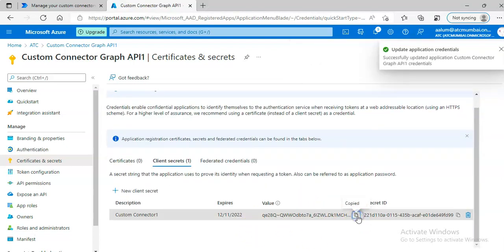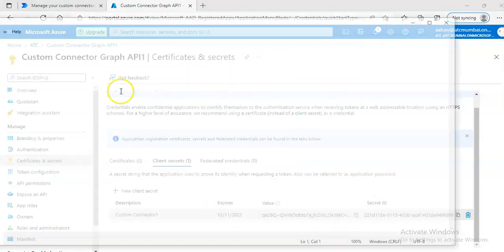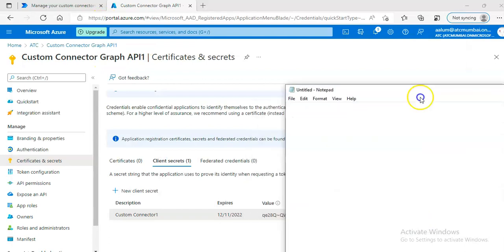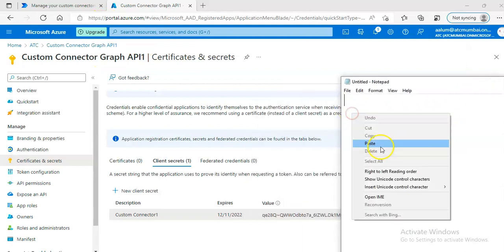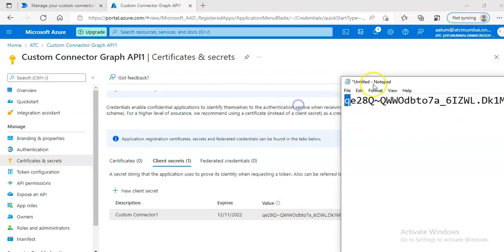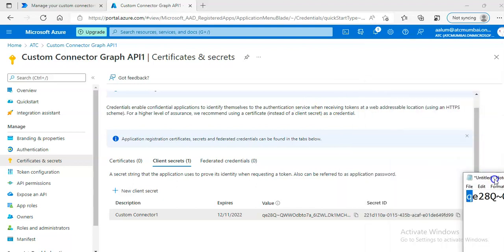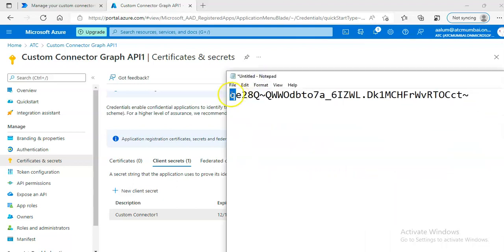This value we need to copy it in a notepad. This will not be available. This is the client secret. This will be the value. Got it?